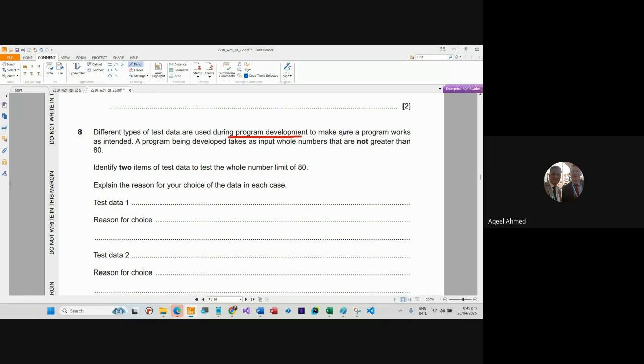If a program being developed takes as input whole numbers that are not greater than 80, then you need to input whole numbers that are not greater than 80. So identify 2 items of test data to test the whole number limit of 80.